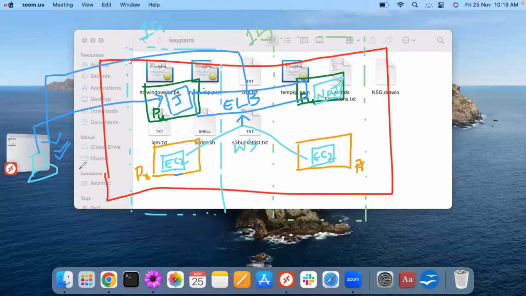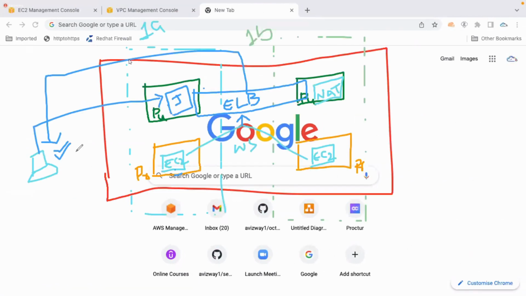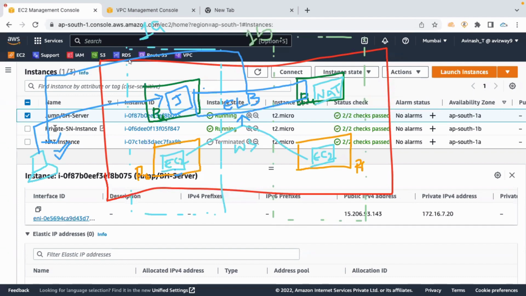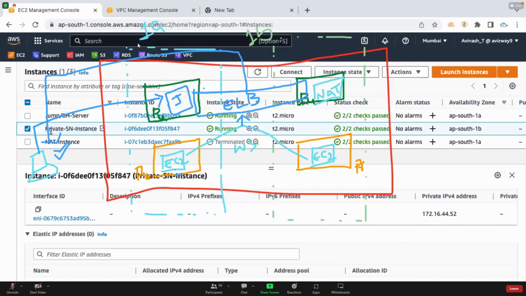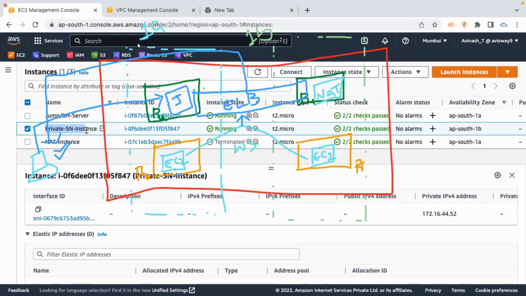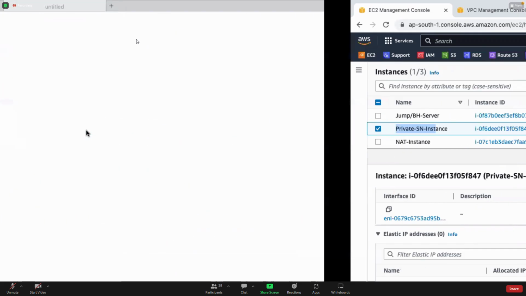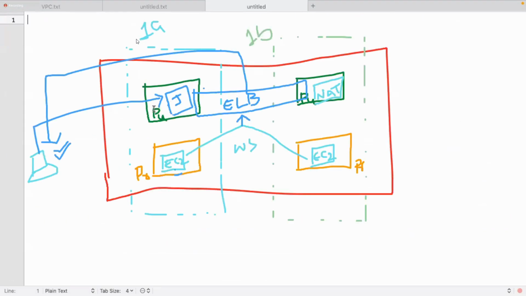So for example, this is my private subnet EC2 instance. I'm asking you to make it a web server, so I need to run some commands. I need internet, and for that internet I require NAT. Without connecting to it, how can you make it a web server? Obviously you need to get connected to it, and to get connected to it, you need the Jump server. Without that, you cannot.